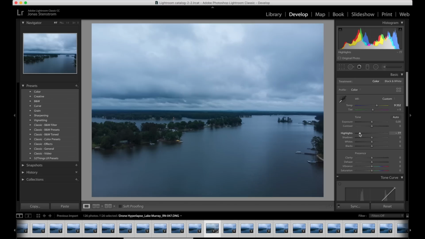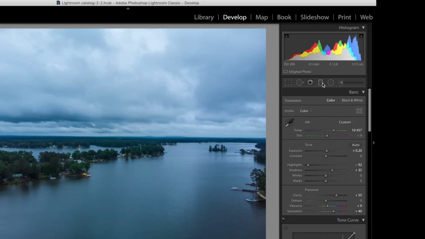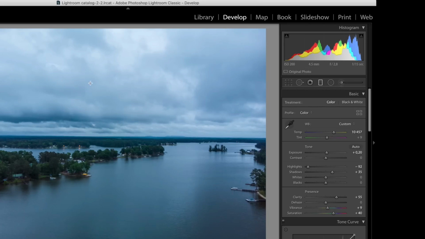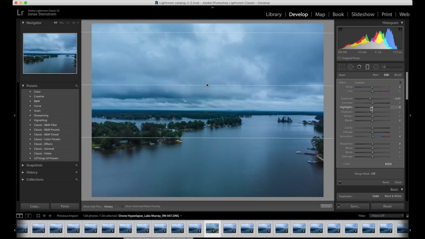One tip to make the clouds pop is to drag down the highlight slider. You can also add a graduated filter to just the bright sky to do the changes on the sky only, or the same thing to the areas of the generally darker ground.